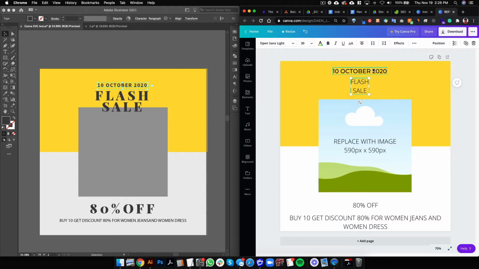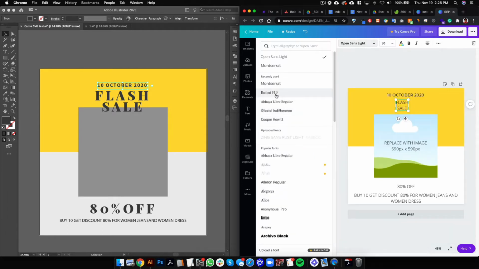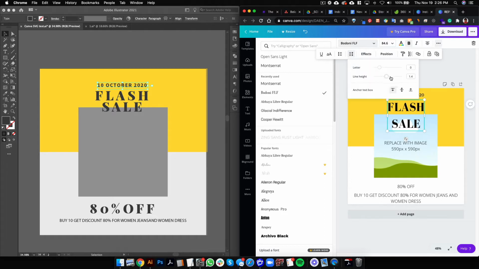Now for flash sale, and then just drag it over so that it's centered. I'm going to do flash sale. I'm going to do Bodoni in bold as well. And then I'm going to make it about that big. I think that looks good. Click here, 3 dots, do this spacing here, and then reduce the line height to make the text closer to itself.